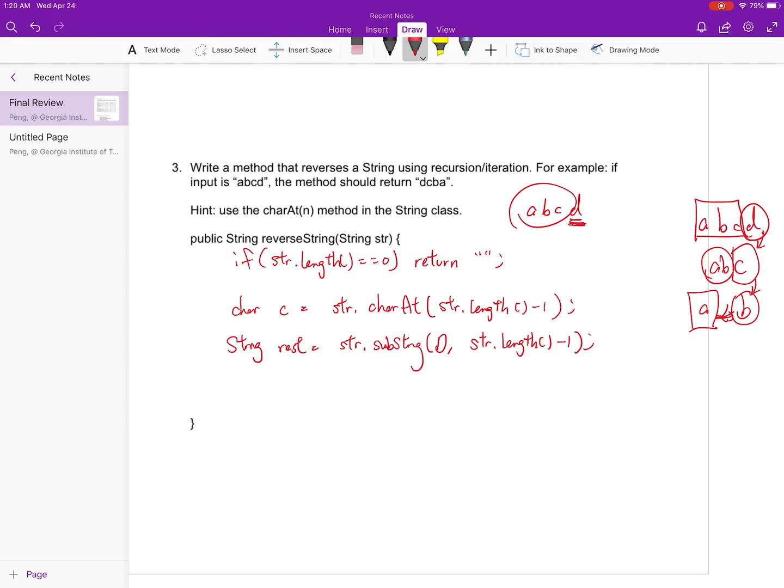Now I want to construct this reverse string, so I want to return the c right here, which should be the first that appears. So we want to say c plus reverse string with the rest of the string. Alright, and then we're done, I think. Yeah, I think we're done.